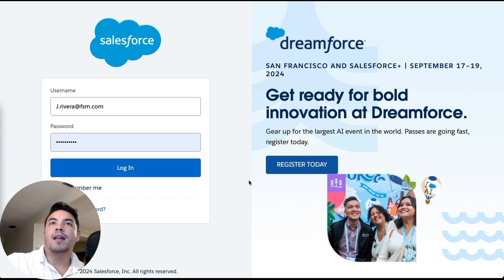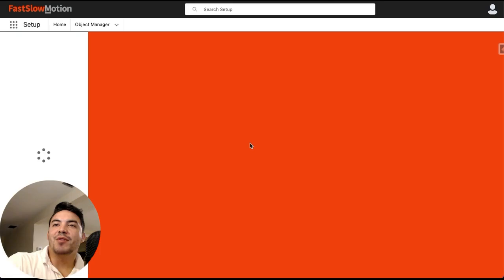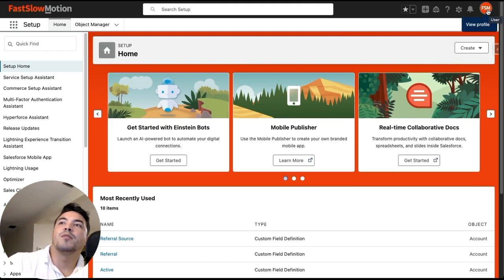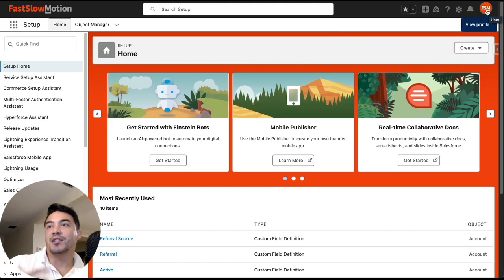So as you see, we made our way to the Salesforce login, and my information is already pre-populated, so I'm just going to log right in. And the first thing you notice is the branding. So we implemented the Fast Slow Motion logo and also Fast Slow Motion's profile picture just so you could feel at home and a sense of familiarity and ownership within your organization. Remember, this will be there when you play around within your org as well.